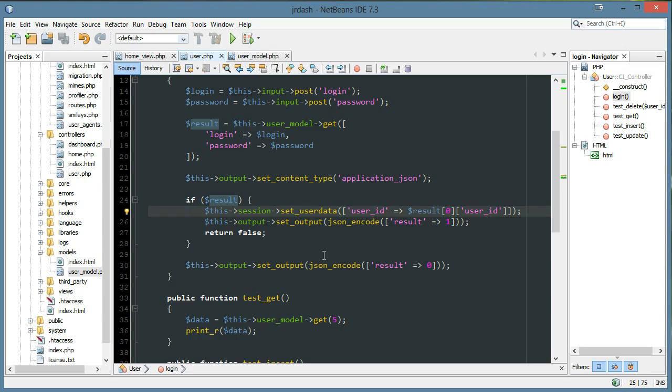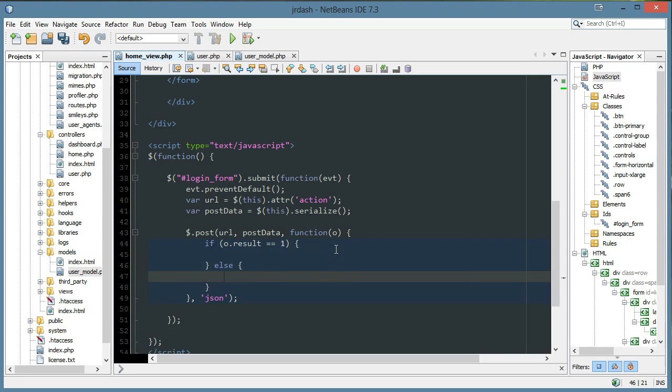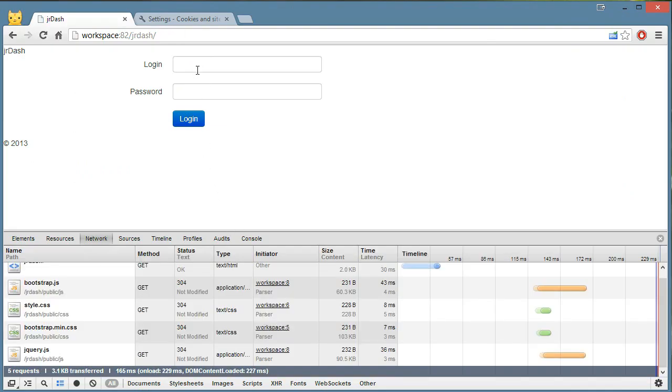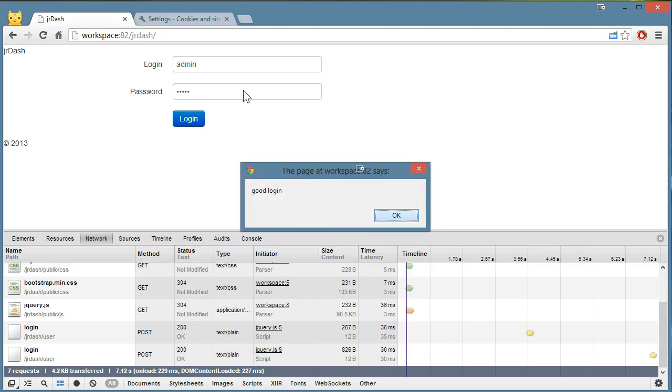So with that being set, this successfully sets our session. So in our home view, we'll say if o.result equals 1, else we'll just alert invalid login. Okay, that's the first thing we want to do. Or we'll alert a good login. Okay, so I'll refresh, and I'll say admin and some numbers, invalid login, and if we type admin, good login.